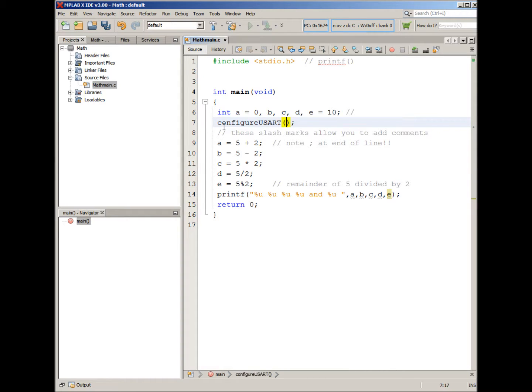There's a couple of settings to tell it that we want to communicate at 9600 bits per second. UL just means unsigned long. And we want to do it at 1 megahertz. 1 megahertz is the basic speed for our, or default speed. And this is in a library that we put in the functions directory.